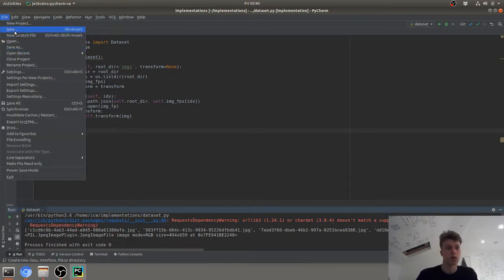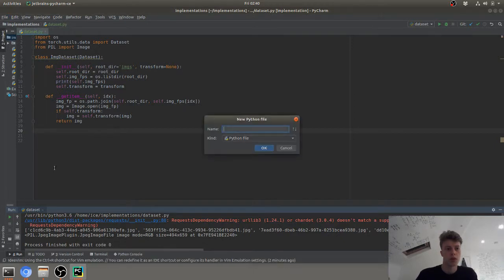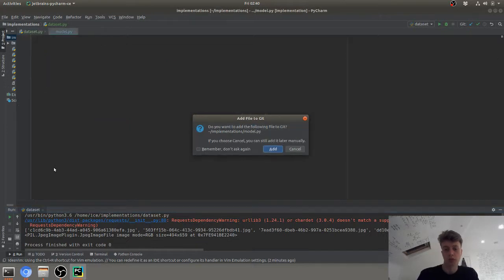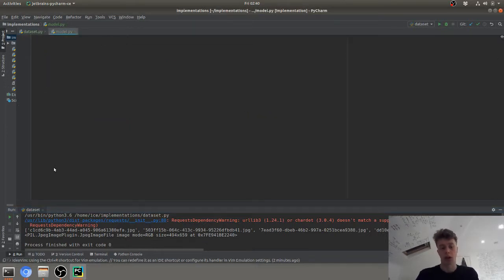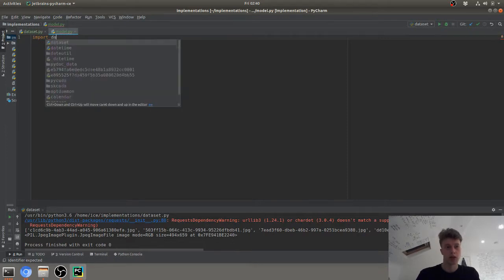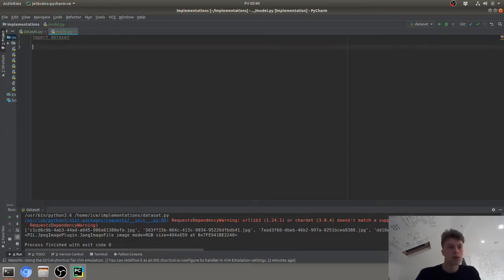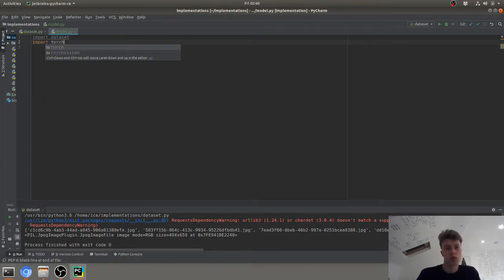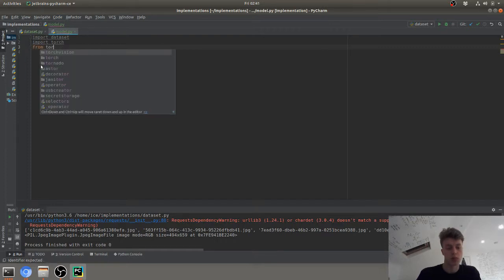Now I'm going to make a new file, and I'm going to call this model. And now I'm going to show you how to actually create a machine learning model. So to start off with, let's import that dataset that we just made. So we'll import the dataset file there. We'll import Torch. It's PyTorch. We'll also do from torchvision import transforms.